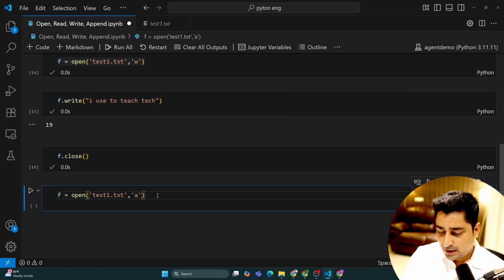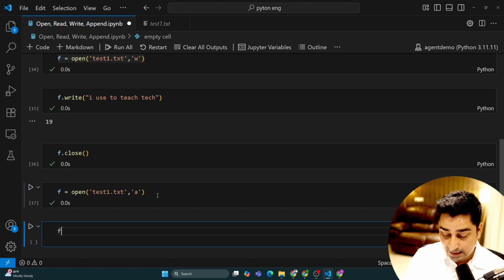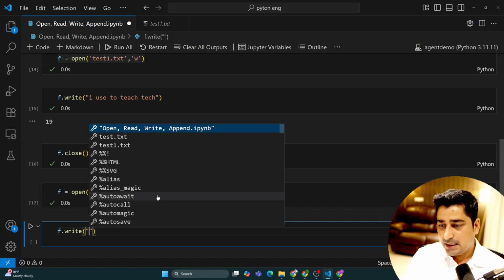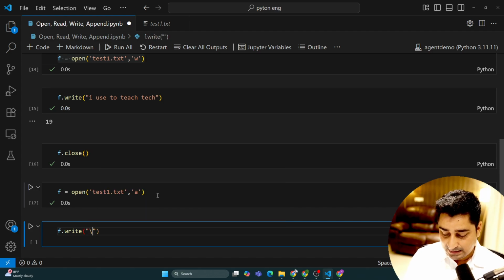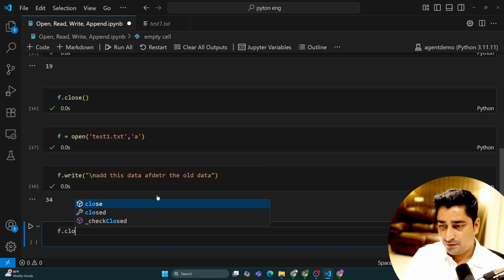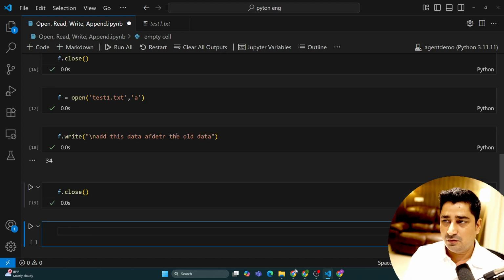So here, in A mode, I'm going to open the file, then perform file.write. I'll write a slash n so that it adds the text on a new line. This is what it means, by the way. So slash n, then add this data after the old data. Execute, and then f.close over here.